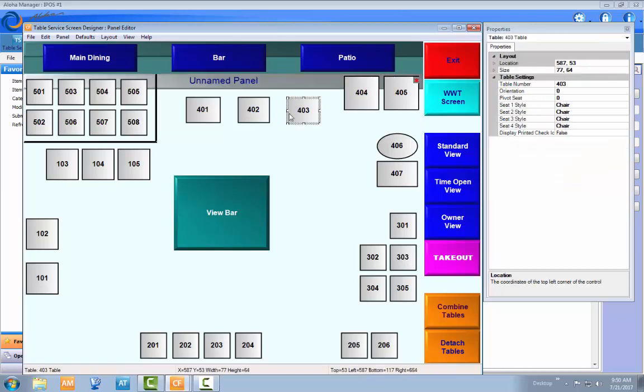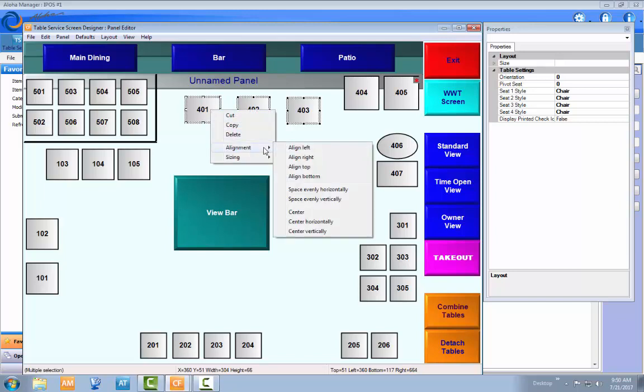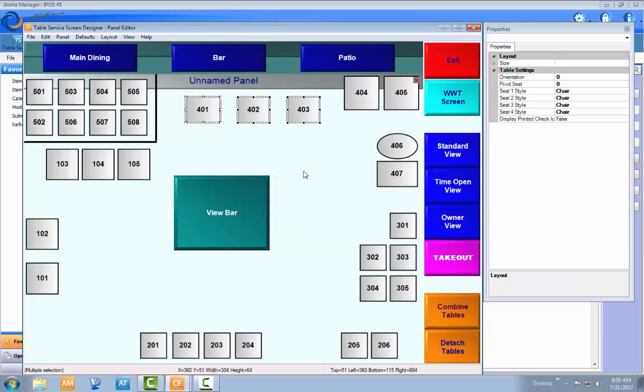So the way that we adjust them to make them line up is we can select those same tables. We know that the white one with the ring around it with the white dots is going to be our frame of reference. So we're going to hit here and align bottom, and that means it'll move the bottom of the other two to match it so they're all on the same line.